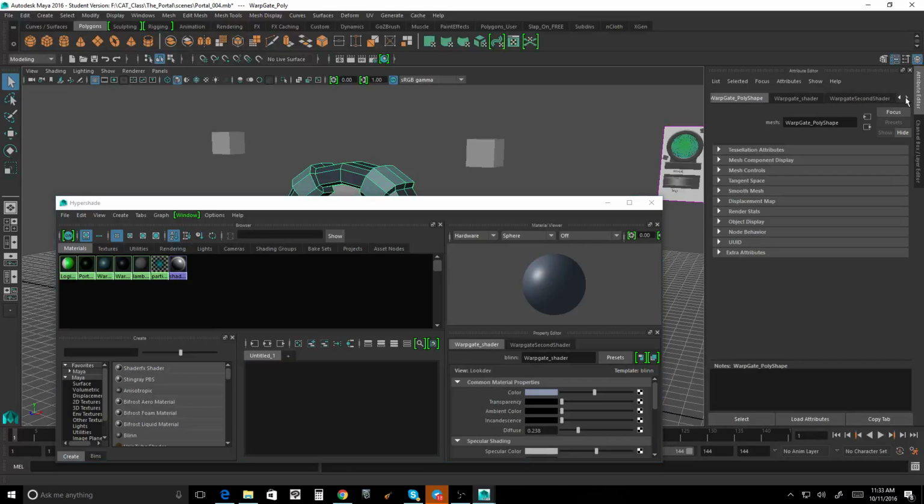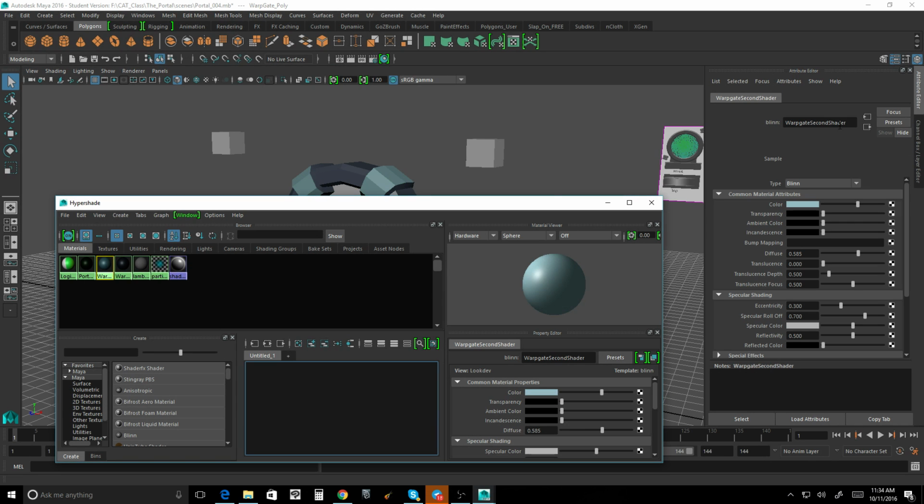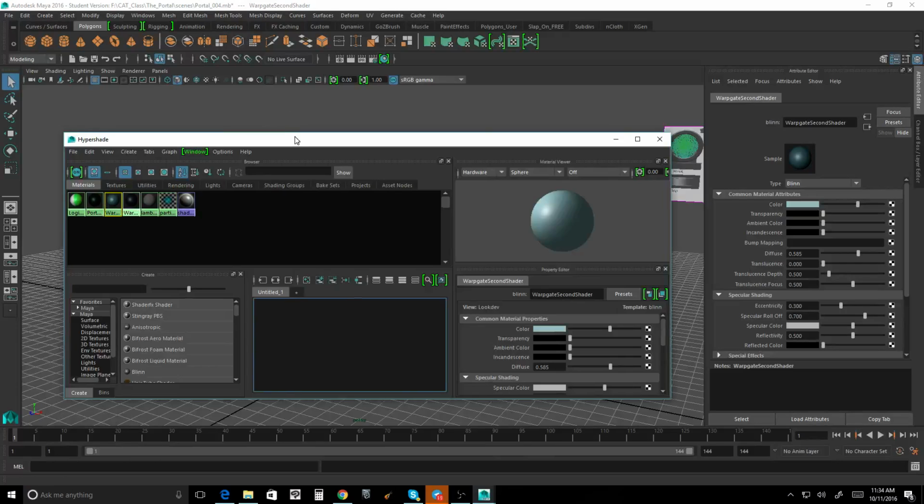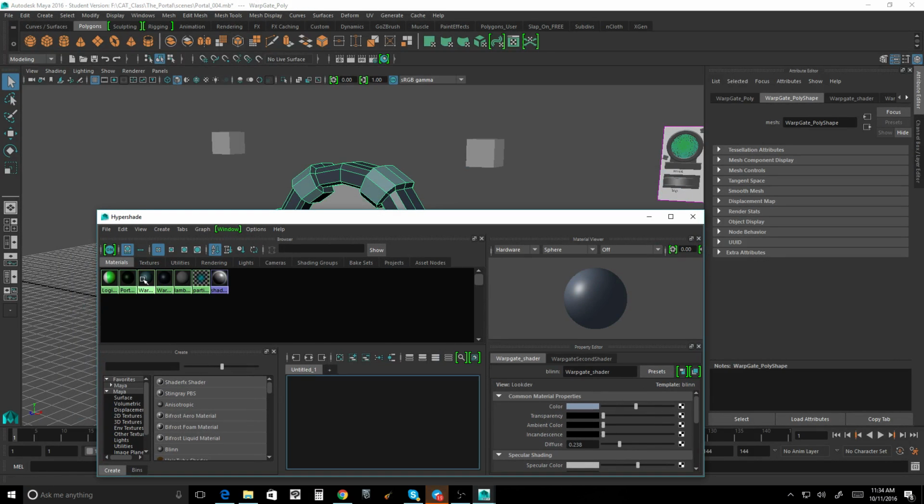But I like to select them from over here. I like to place them here. So if I grab my Warpgate, you can see here's the shader. Right? It's simple to put it on there. You just select the object, right click, and assign material.